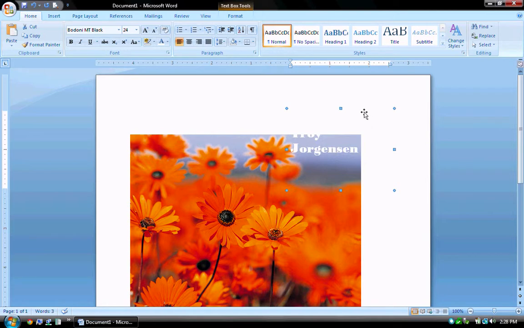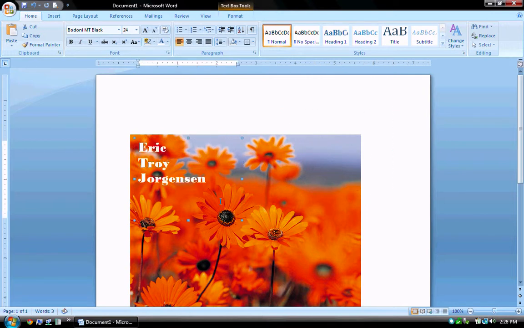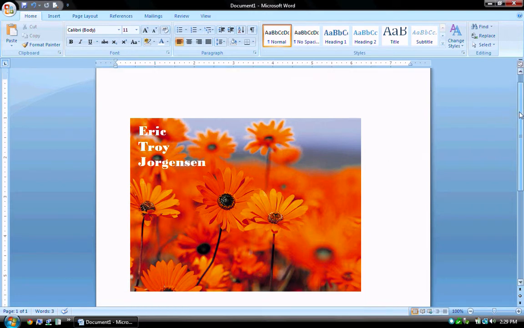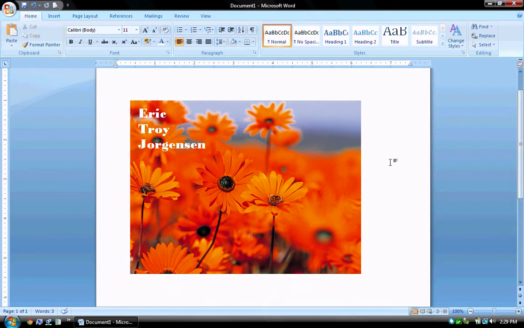Coming back to the edge till I see the move icon, once I see it, I can click and drag that text. And as you can see, now the text is placed over the picture, not under the picture. So these are just some very, very basic instructions on using Word and formatting pictures and text. There's so much more to formatting pictures. You really have so many more options, but I'm not going to cover that at this point.